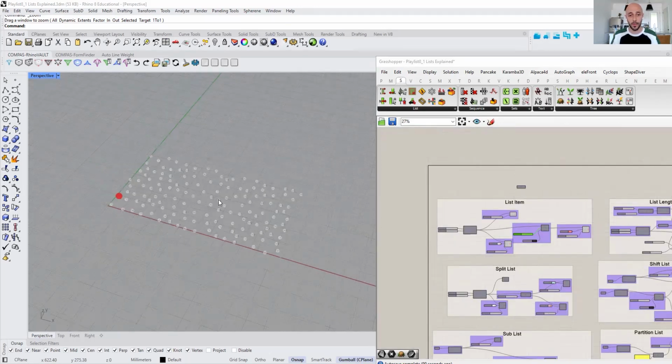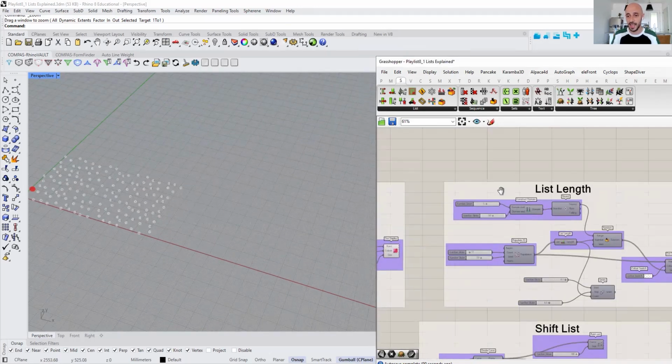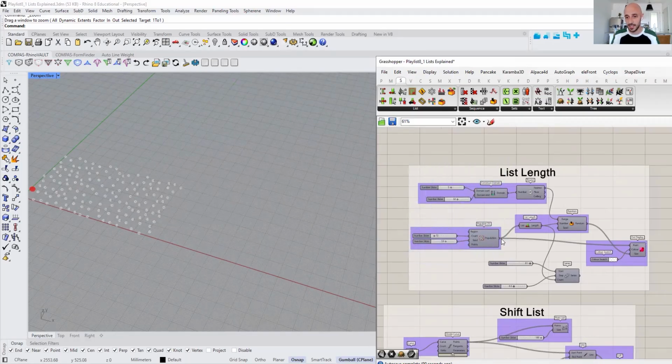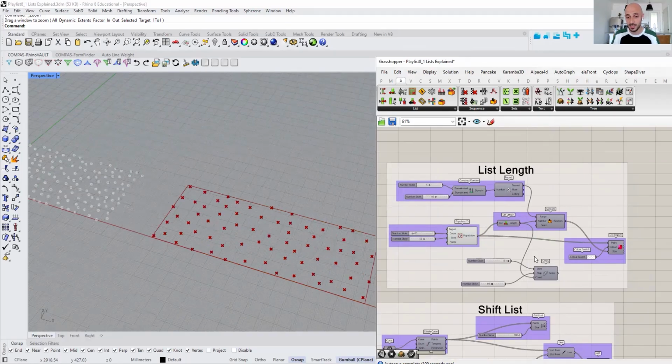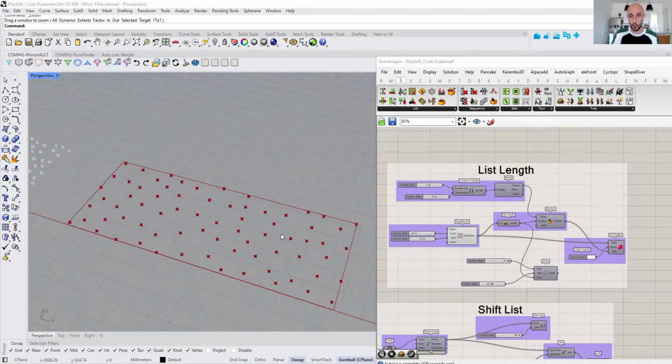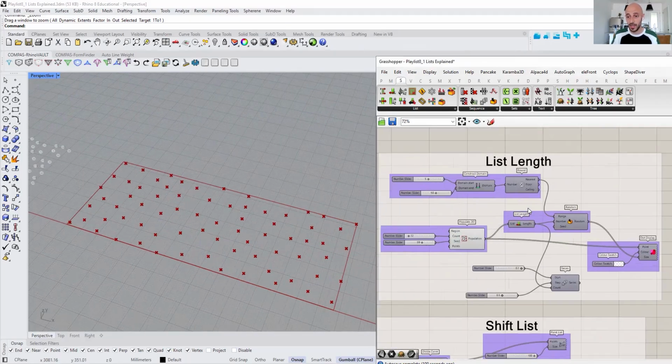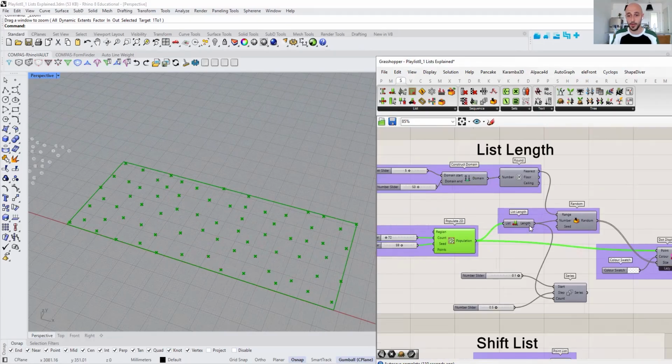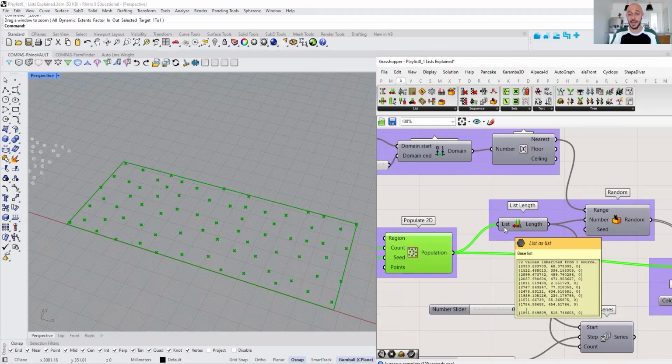The second thing that I want to take a look at is the list length. Again, for the list length, I have a set of points. We do have these points defined here. What I want to see here is basically how many points we have in this list. So when you pull out a list length component, you connect the list to it, and it outputs the number of items that you have.